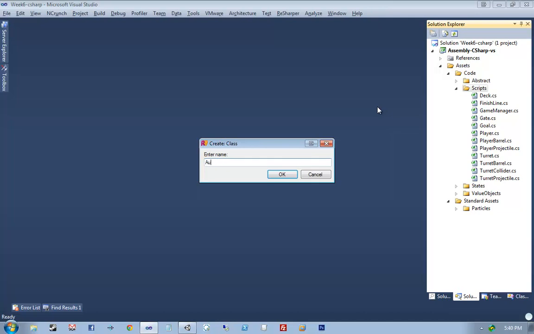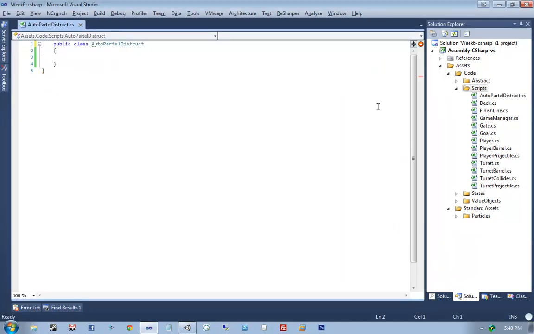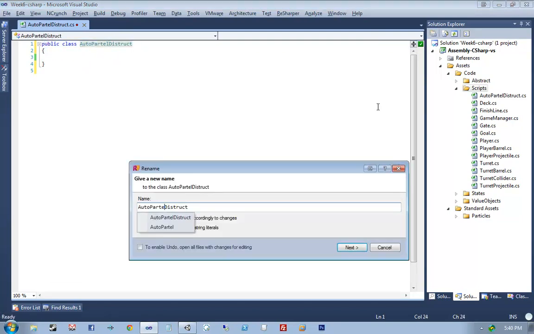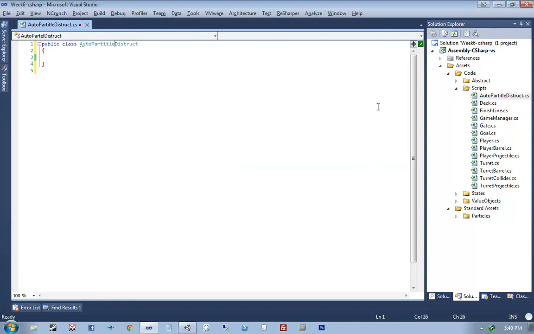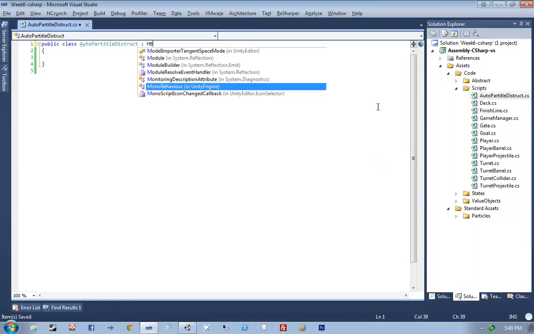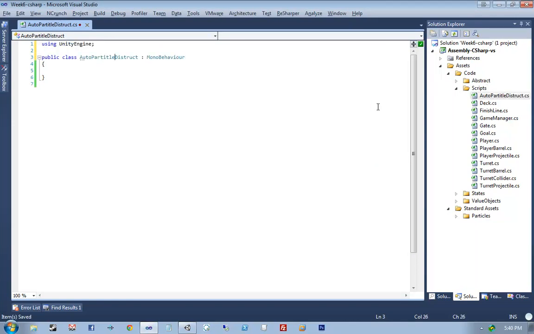So I'm going to call this auto particle. How do you spell that? Destruct. You said Ellie? Yeah, but particle. Okay. Closer. Close enough.